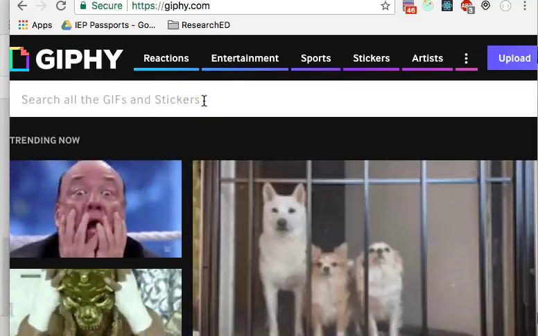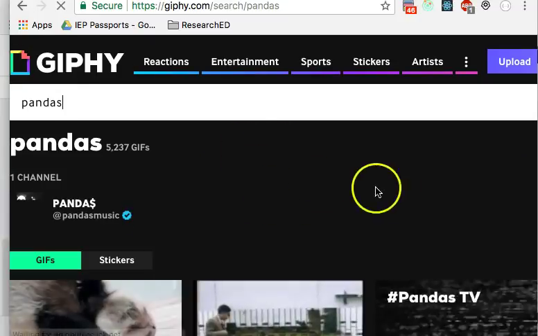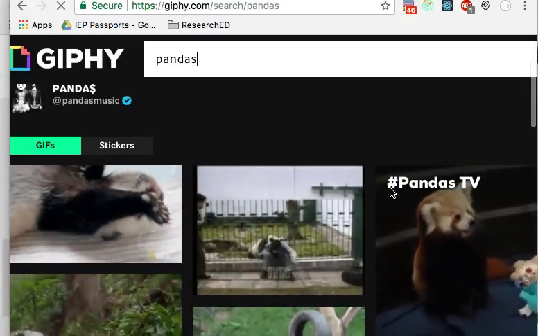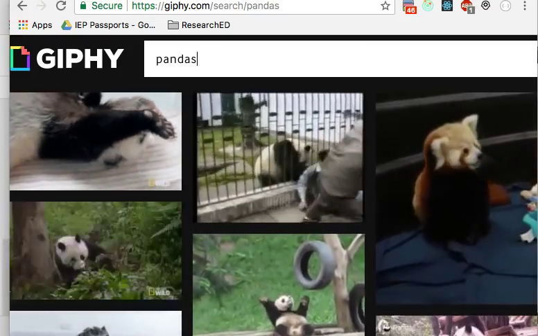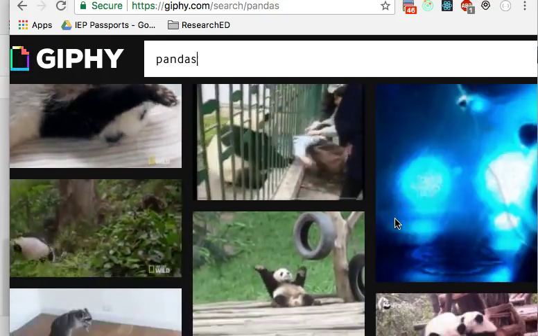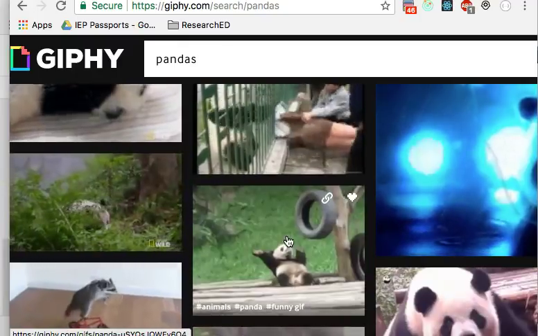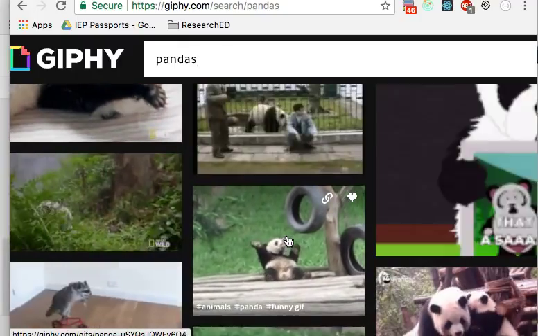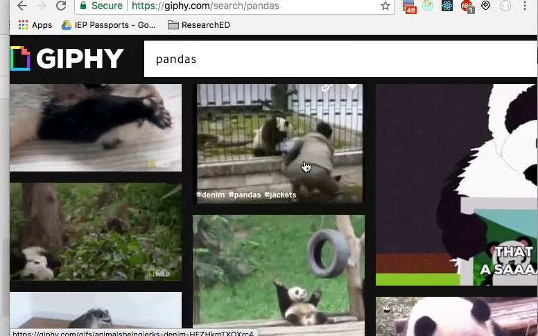So if I type something in here like pandas, it's going to give me a bunch of GIFs on pandas. Pandas, yes. You have a Giphy app, so you can get Giphy apps on your phone too if you want to look up random GIFs. Look at that little panda chilling. And this is actually how the Slack app works. It goes to get GIFs from the Giphy app. Oh yeah, this is a really interesting one. The panda tried to pull him through the fence.